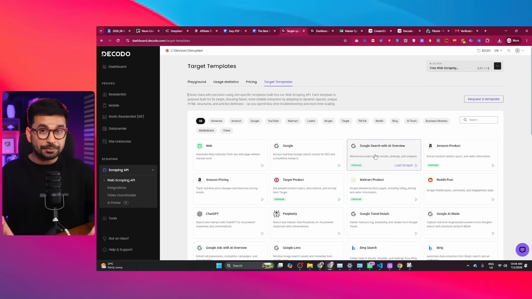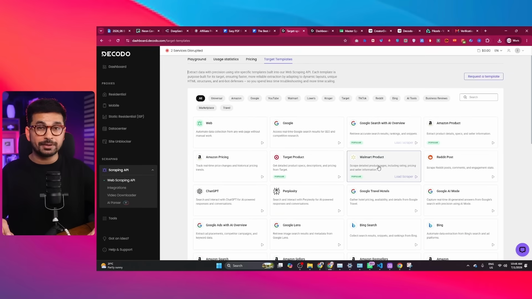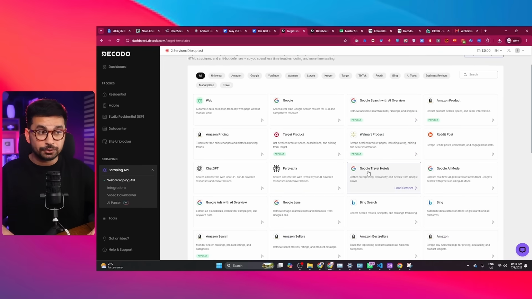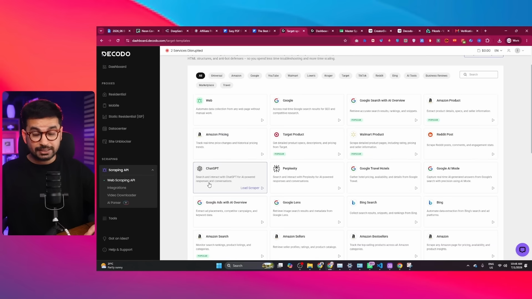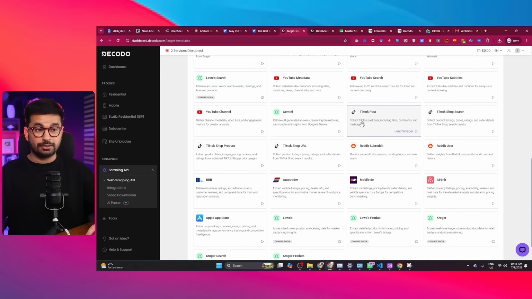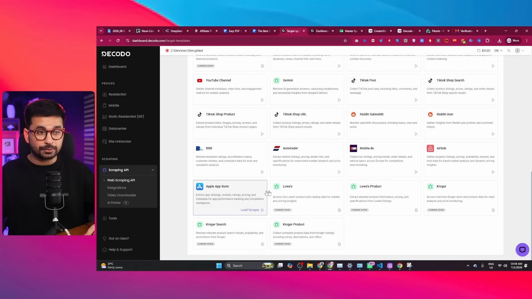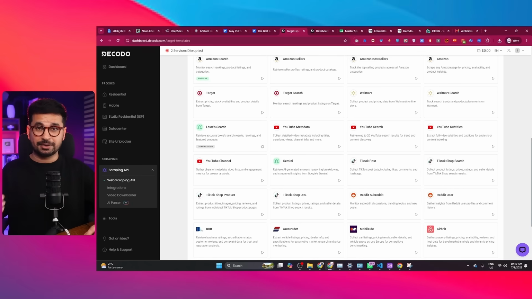Beyond just raw API, they have over 100 ready-made templates for targets like Reddit, YouTube. In fact, you can find templates for Walmart, for Amazon pricing, for ChatGPT, for Perplexity, for Google Hotels Travel, for Bing AI, even for TikTok and Apple App Store as well. So this way you don't even have to write the scraping logic from scratch. Everything I'm building right now from the initial testing to the final pipeline fits well within the free up to 2,000 request tier, and it just makes the prototyping phase completely frictionless.